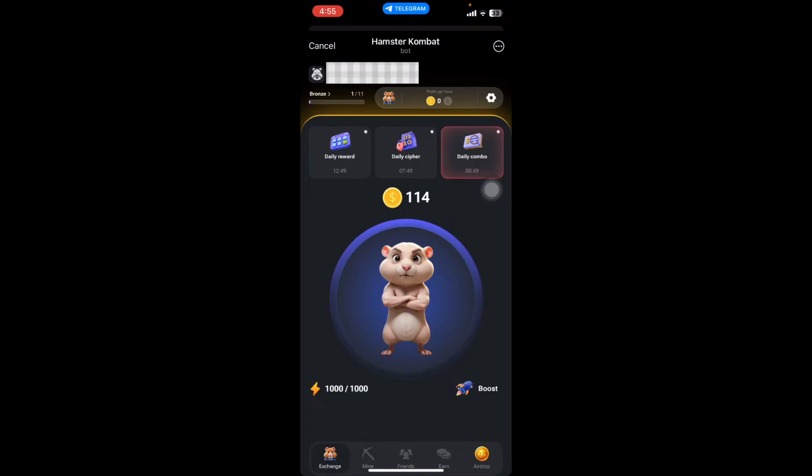Now one of the methods to get more coins is simply clicking on this character here in the middle of your screen. And you can see that if you tap once with one finger, it will add +1 coin to your Hamster Kombat. And if you click with two fingers, then it will add coins twice.